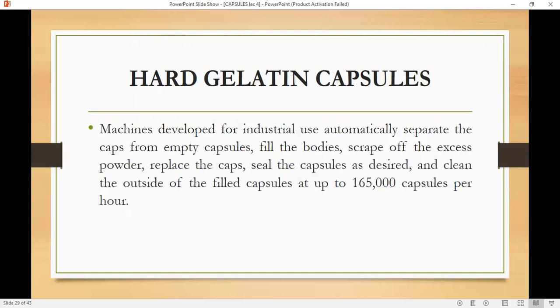Students, machines developed for industrial use automatically separate the caps from the empty capsules, fill the body, scrape off the excess powder, replace the caps, seal the capsules as desired, and clean the outside of the filled capsule at up to 165,000 capsules per hour. These are the machines which are available in industries, and these are high efficiency automated machines which perform all the functions.